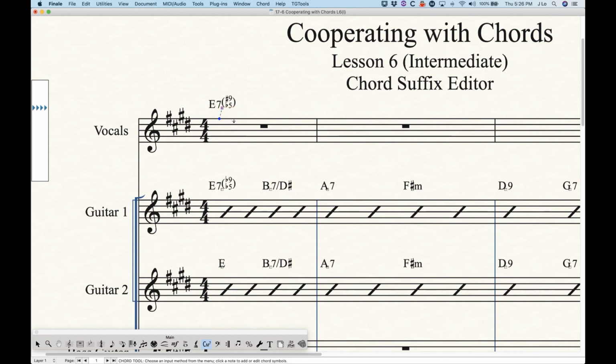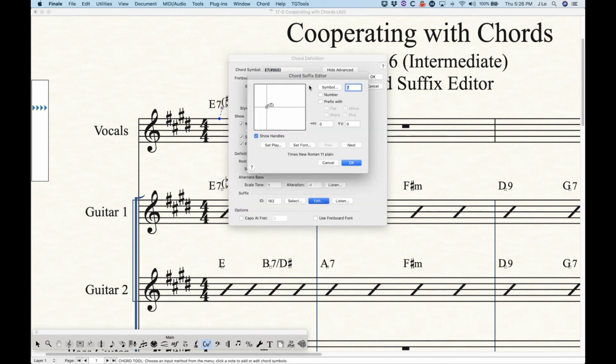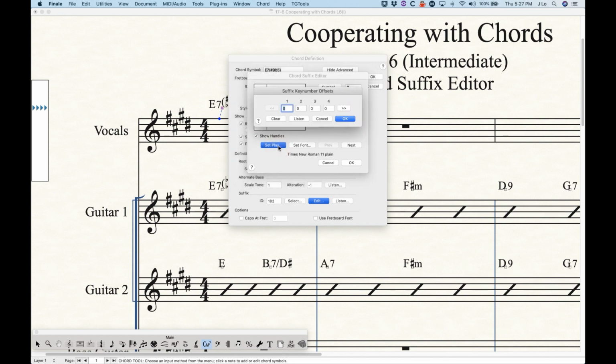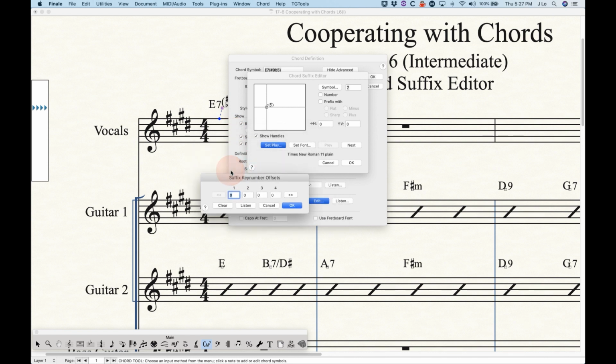And then there's one more thing I want to show you in the chord suffix editor here. This one last button here for the set play. This is going to tell Finale how to play this chord when it encounters it if you're playing back chords. And the way that this works is, again, very semantic. It's one of these semantic boxes in Finale, where you get this suffix key number offsets.